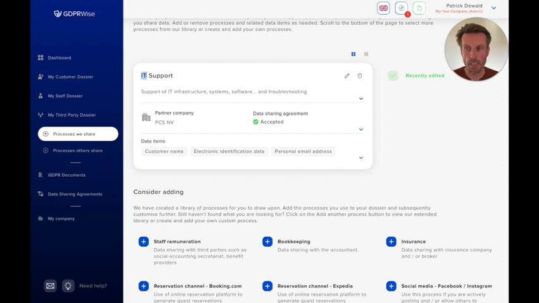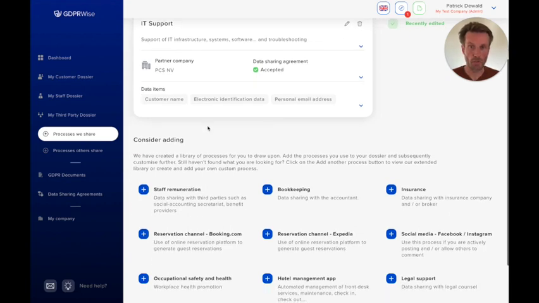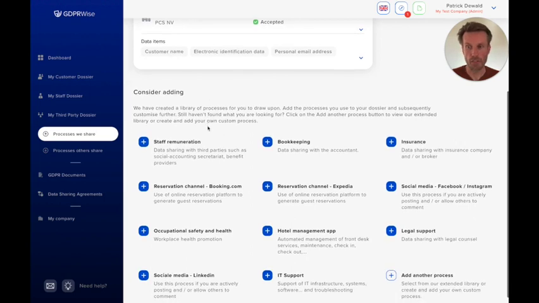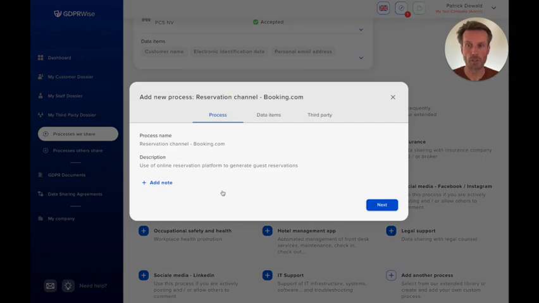It says, hey, as part of IT support, there's a third party that has access to data. And you would do the same for some other sharing activities. For example, in the case of a hotel, it might be using different SaaS tools. And so because the data runs on their servers, and you might have customer conversations on those, personal data is being shared. So booking is a good example.